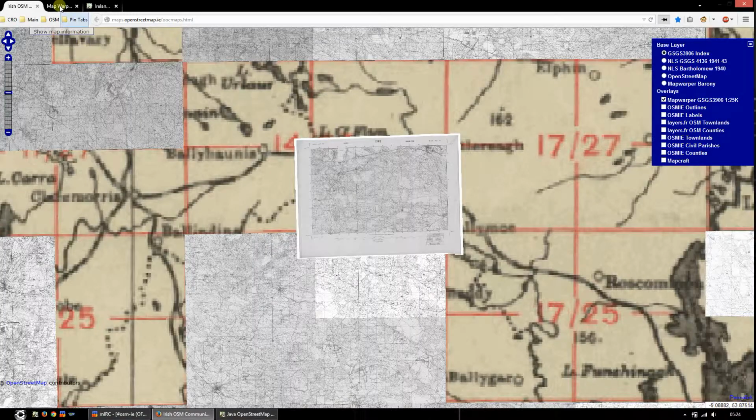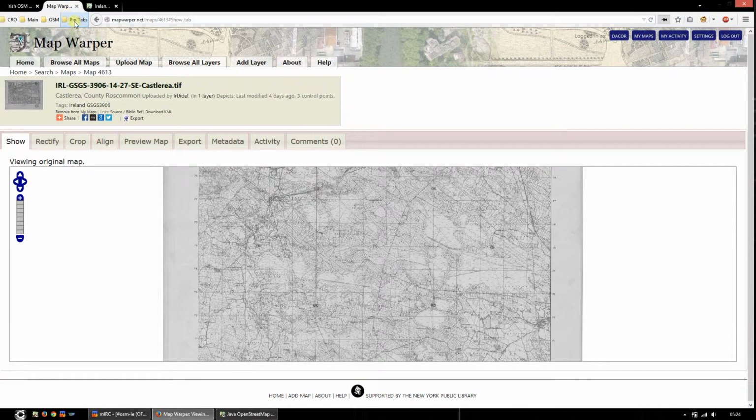You need to go to mapwarper.net, create an account there. There'll be a link up in the top right hand corner. It's not showing here because I'm logged in. Once you've created your account, the sheet that you've requested previously, you should have received a MapWarper link to that sheet. And once you click on that link, it'll bring you to a page that looks similar to this.